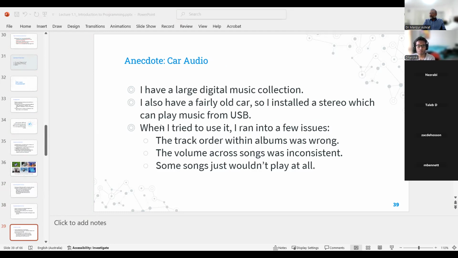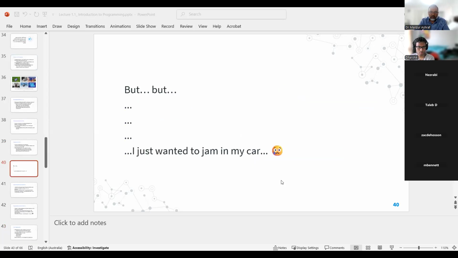The track order within albums was wrong. The volume across songs was inconsistent. Some songs just wouldn't play at all. These are the problems, right? These are the issues that came up.